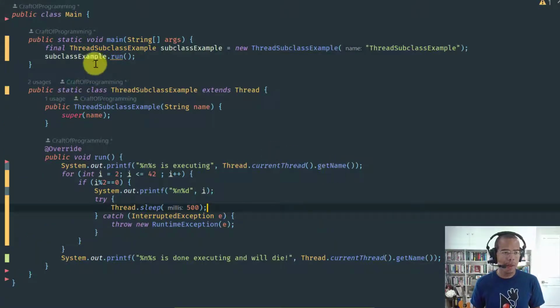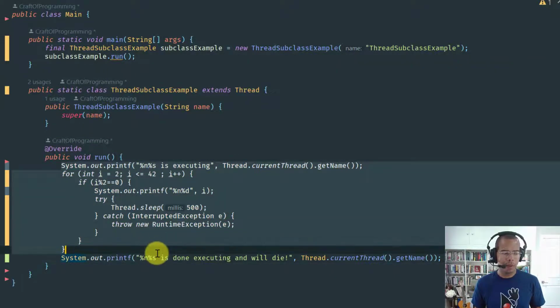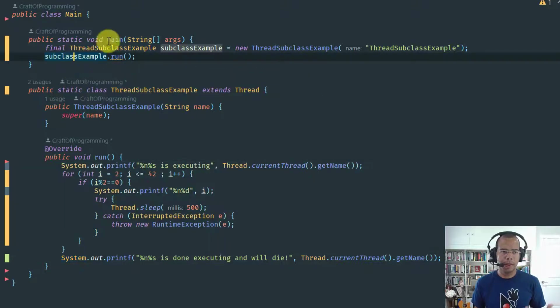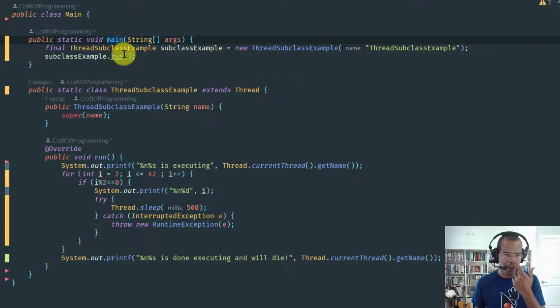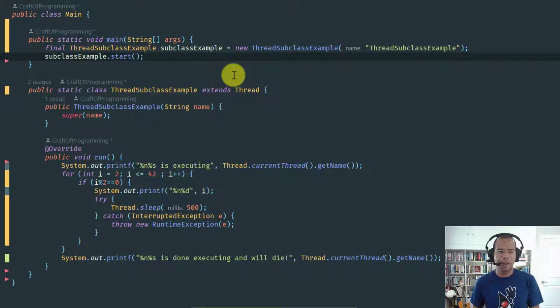Well, it is because when you call run, you are simply running this code within the calling thread, and in this case that is main. So what you really want to do is call start. Now the difference between start and run is that start actually creates a new operating system thread and then schedules it for running. So this is actually an asynchronous call where the calling thread, in this case main, creates this thread and schedules it for execution, and then main just continues.